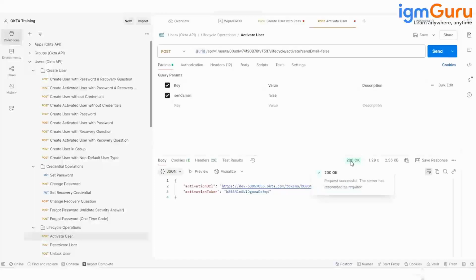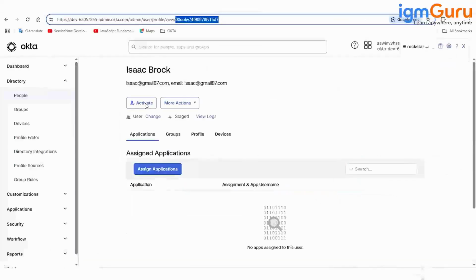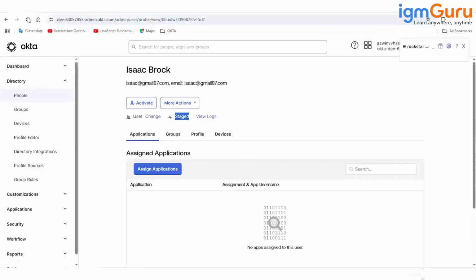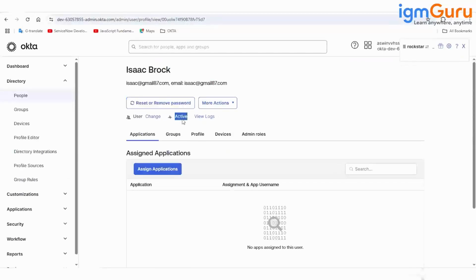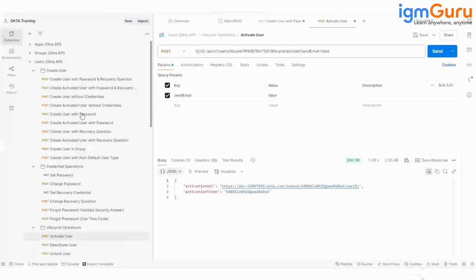You can see 200 OK, which means the request is successful, right? Now if I go to this user, right now it is in staged state. If I refresh the screen, it will move to active state. Here you can see. Okay. So this is how you do an API call from Okta, from the programmatic side, for any actions that you want to make on the Okta resources.